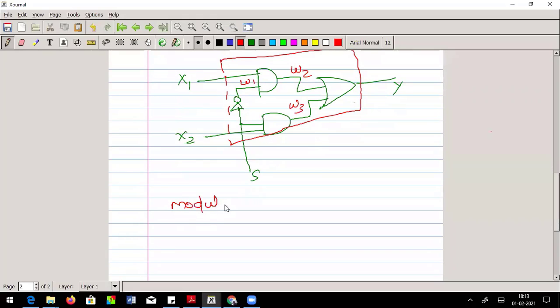Module mux2x1, port list x1, x2, s, y, semicolon. Input x1, x2, s.